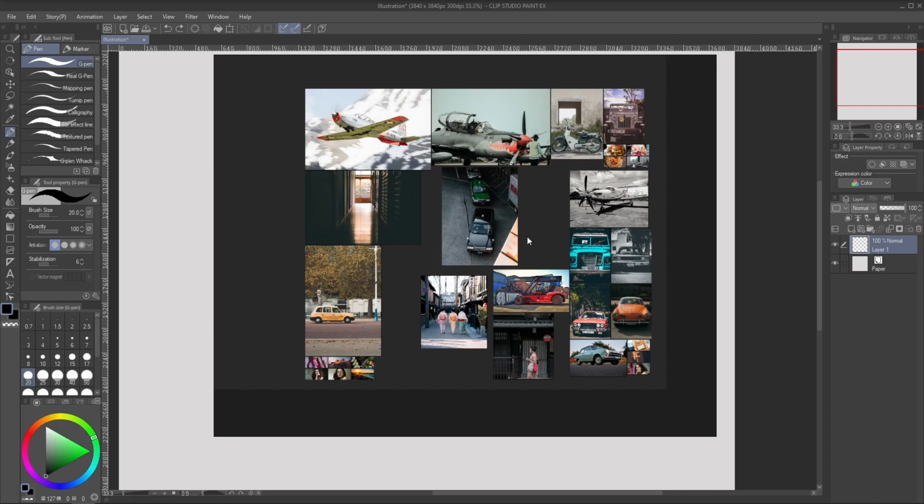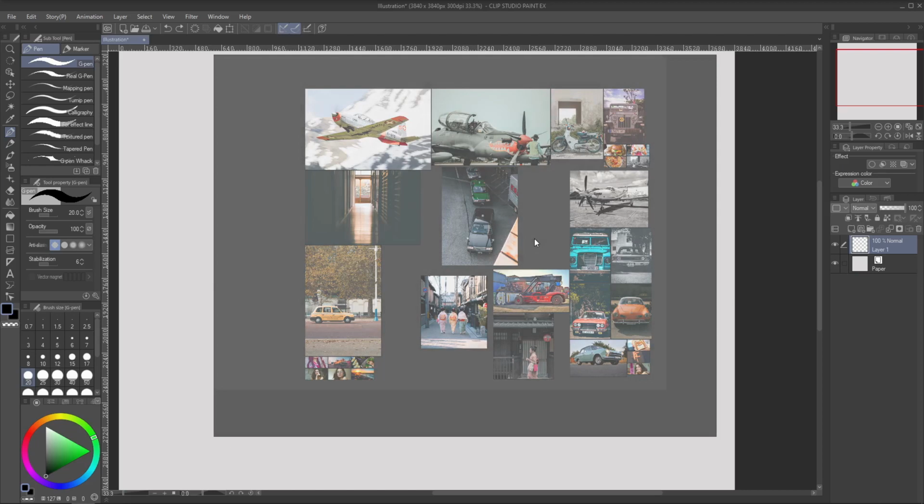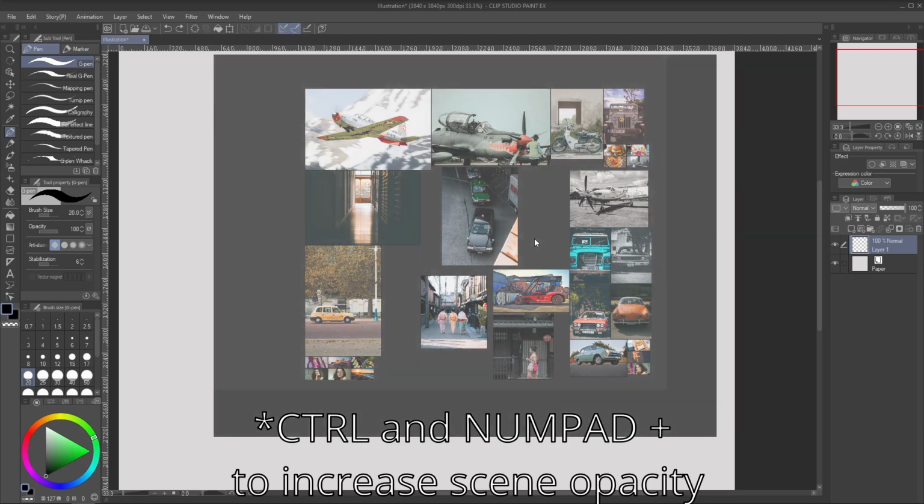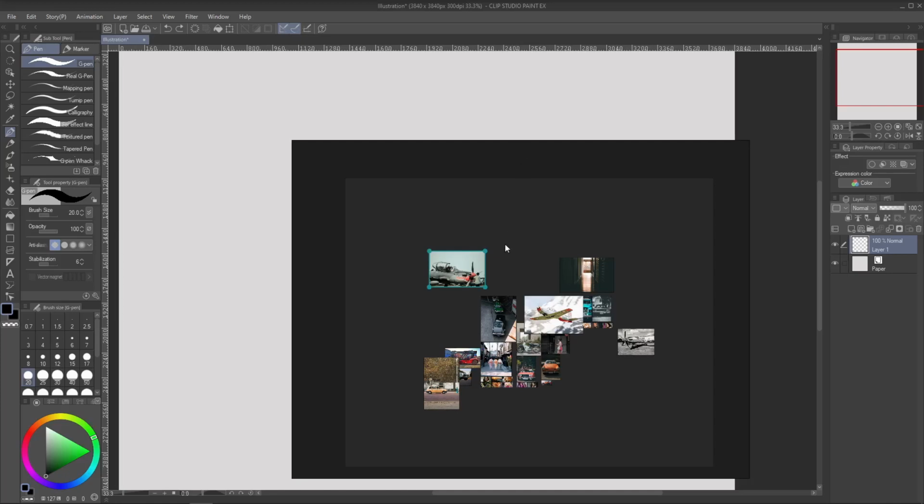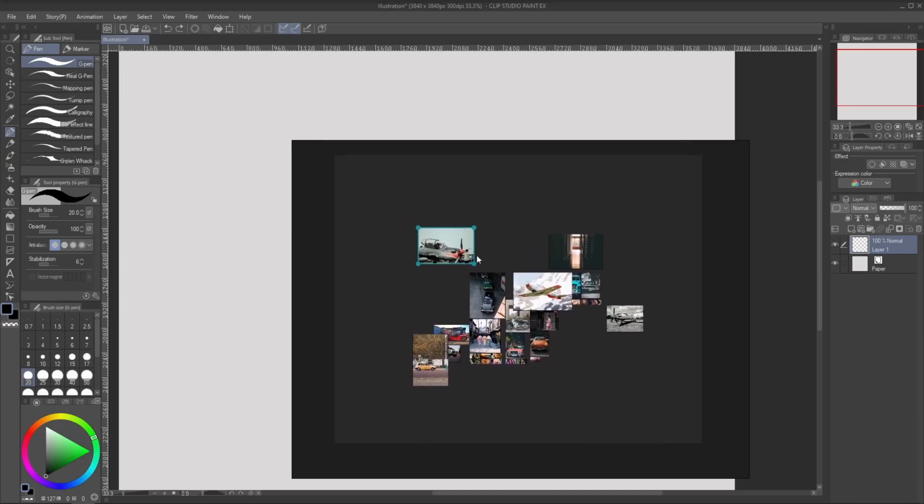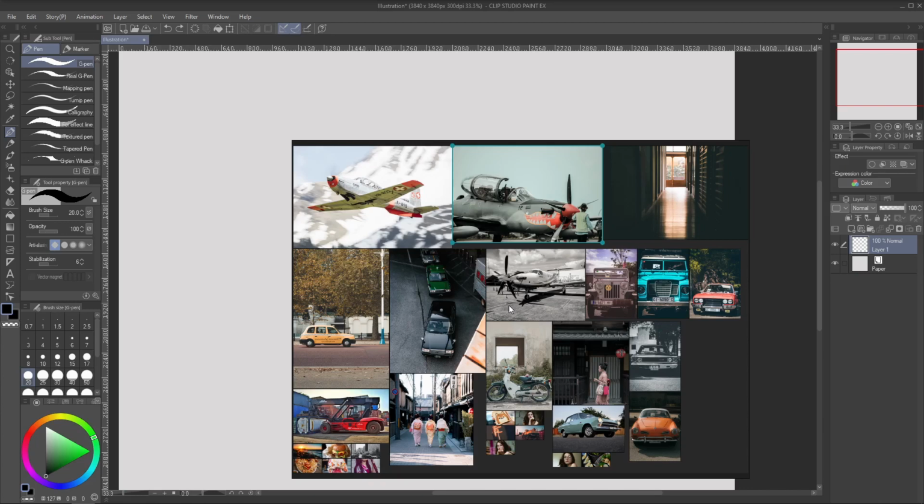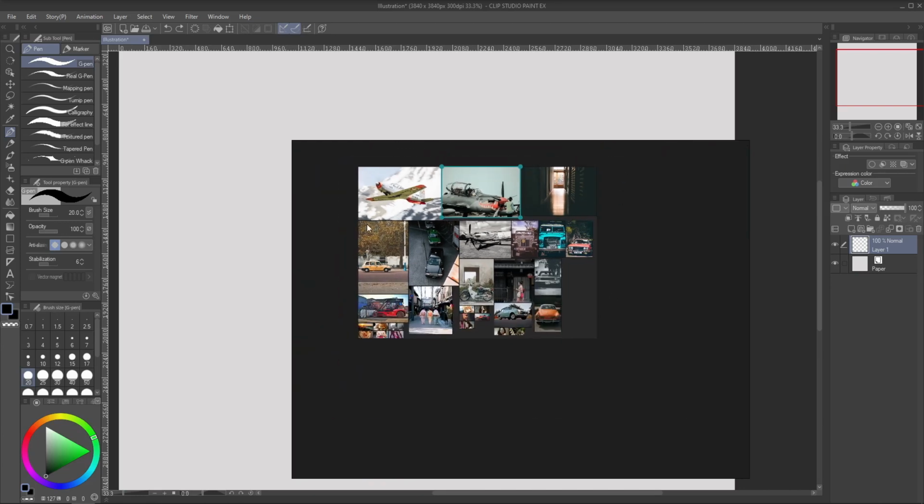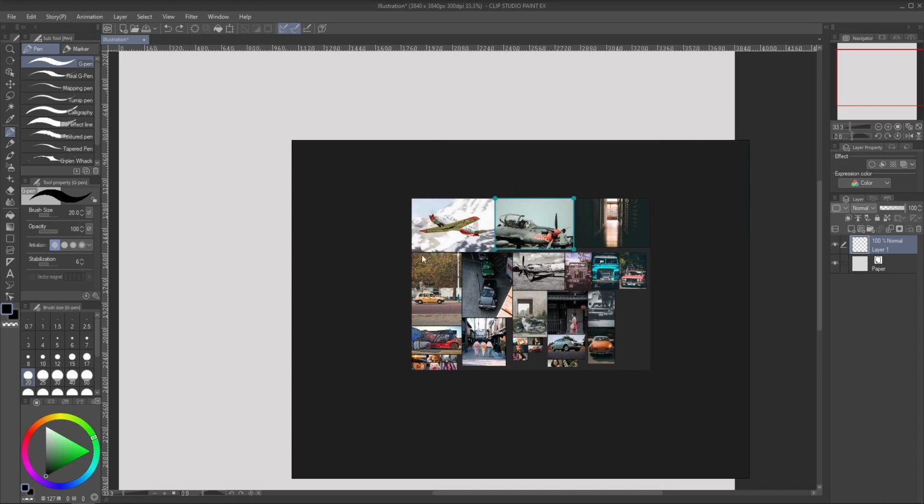We can also increase and decrease the opacity of the whole window. That's Control and then number pad minus to decrease it, and number pad plus to increase it back. Let's say we have this canvas right now. It's not very optimized, so we can just do Control O to optimize it. We can also do Control Shift P to pack all and optimize. Now we're optimized both on the canvas level and on the image level.